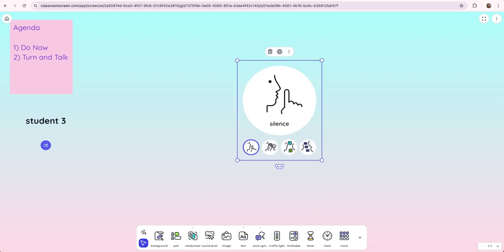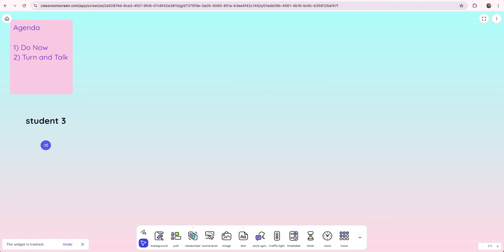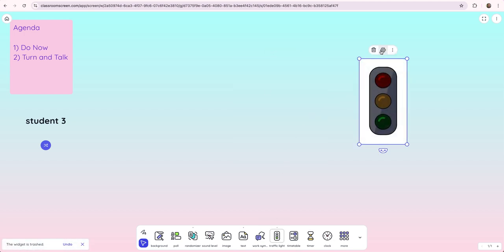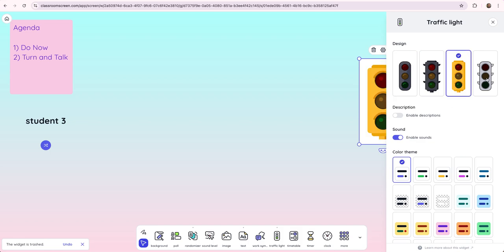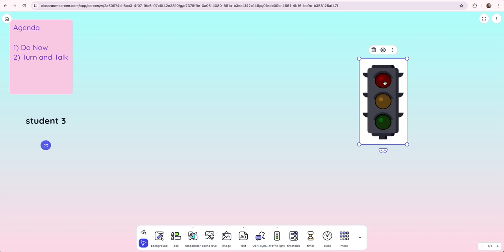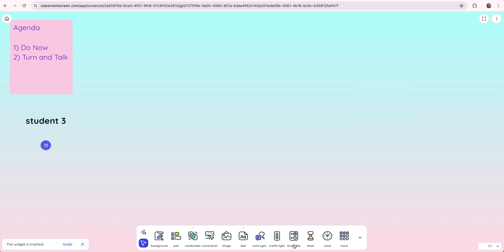Work symbols. So if you teach younger grades, right? Whisper, ask a neighbor, work together. The traffic light is really cool. Let's see, right here. And then it could be, I don't know, if you, again, younger kids, you can ask questions now. You can ask questions now. I used to do that a lot in my class.